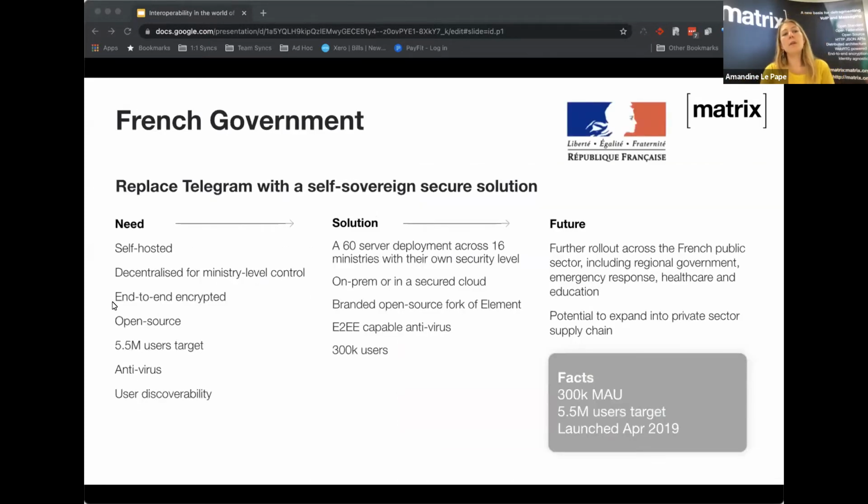So looking at, for example, the French government, the need they had was to replace Telegram. The story is basically Emmanuel Macron coming to power and having the entire campaign run on Telegram and WhatsApp, to the point where the Ministry of Digital said, what? We can't let our government be run over one Russian or one American app. We have to keep control of our communications. What can we do about that?